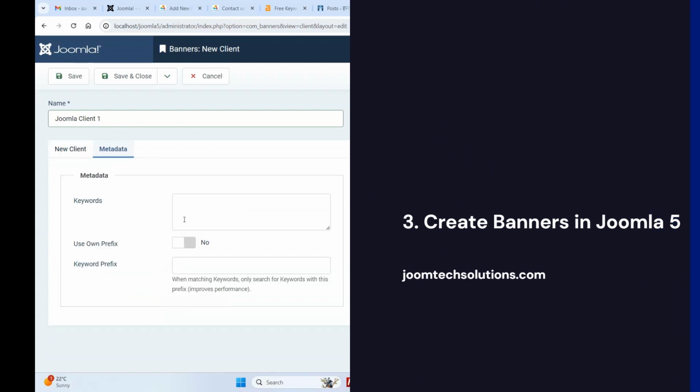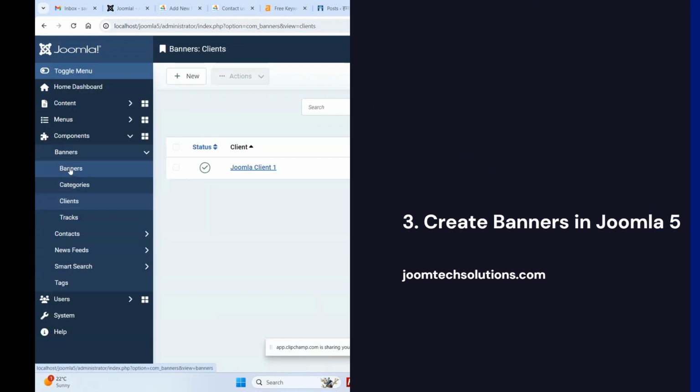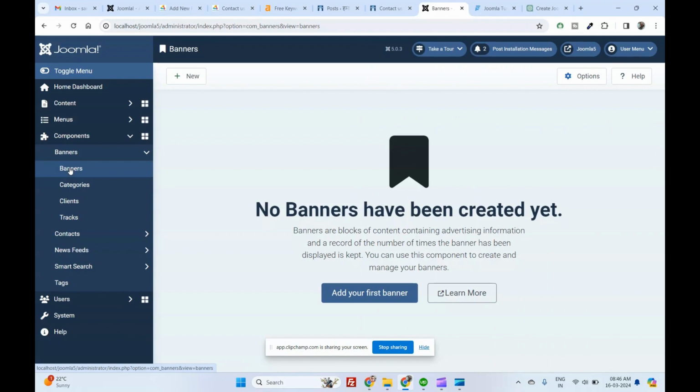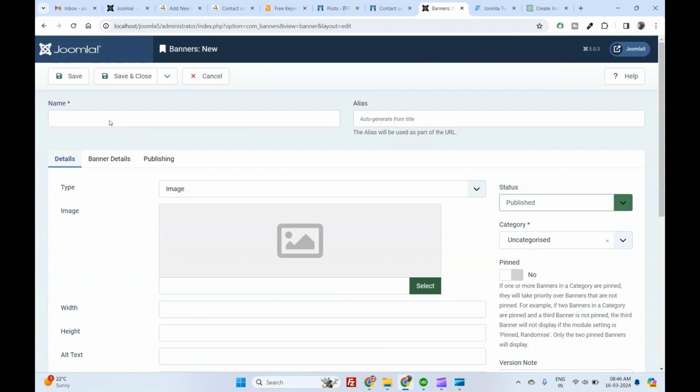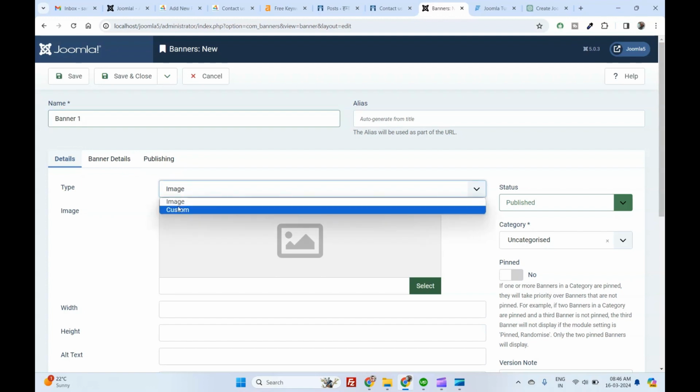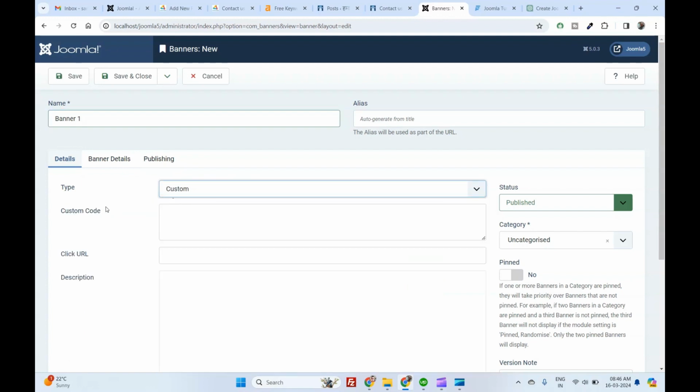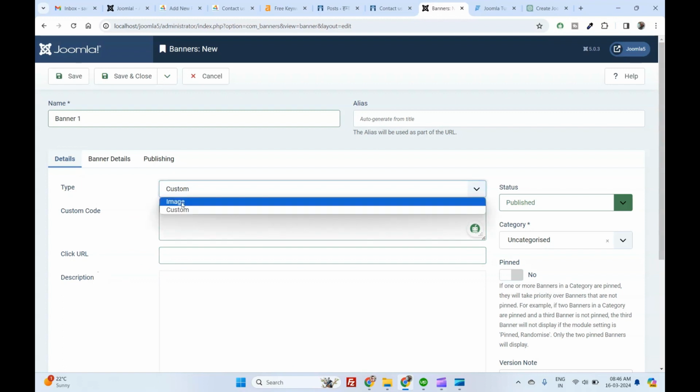3. Create banners in Joomla 5. Click on the Add Your First Banner button. Fill in the following fields. Name, enter a name for your new banner. Select the type image or custom. If you choose custom, then you can enter your code of ads. And if you choose image, then browse image.